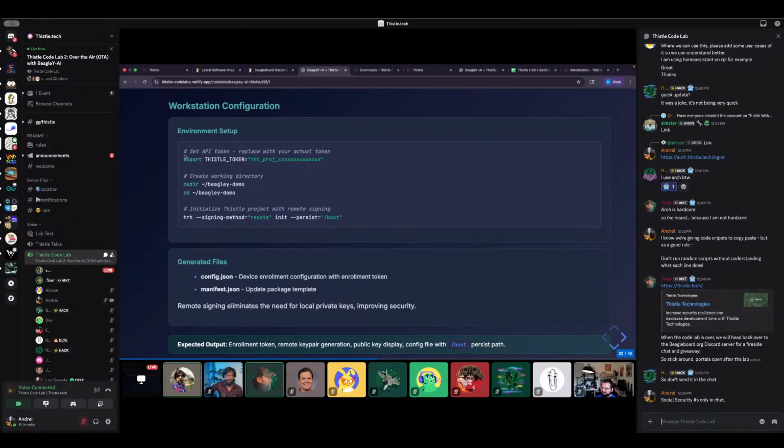All right, so on that note, I'm about to show you my project access token. We have this set of commands here. We're going to export our project access token as a variable inside our terminal. And then we're going to create a working directory.